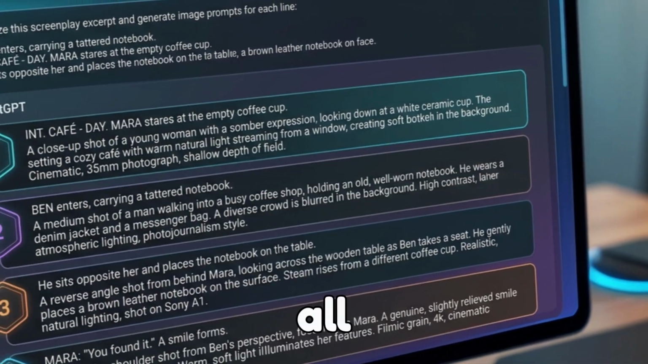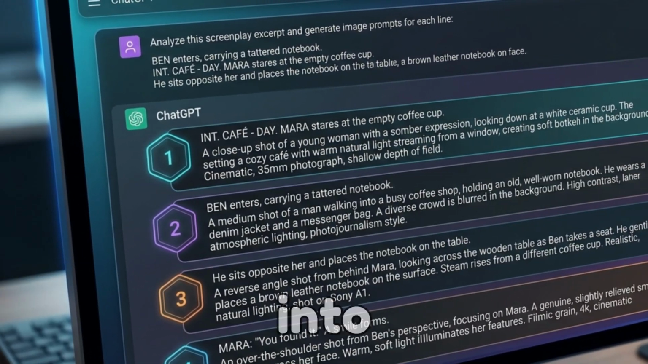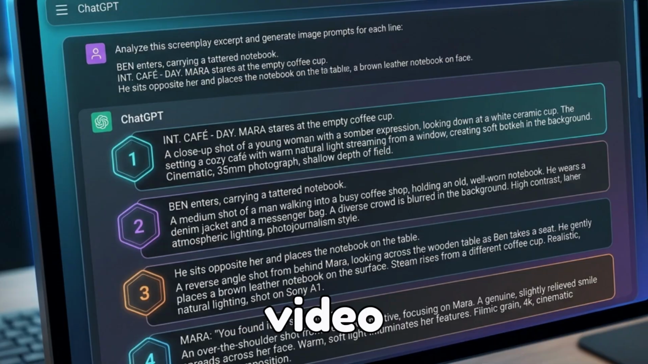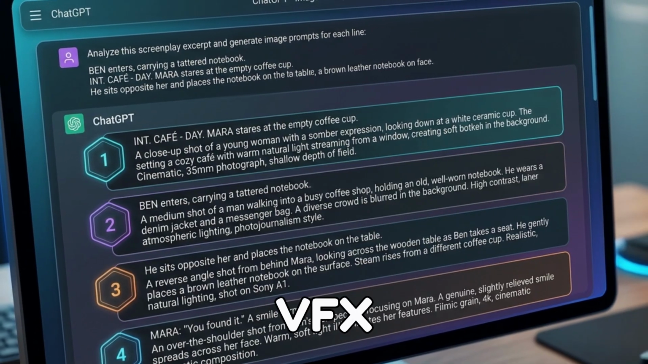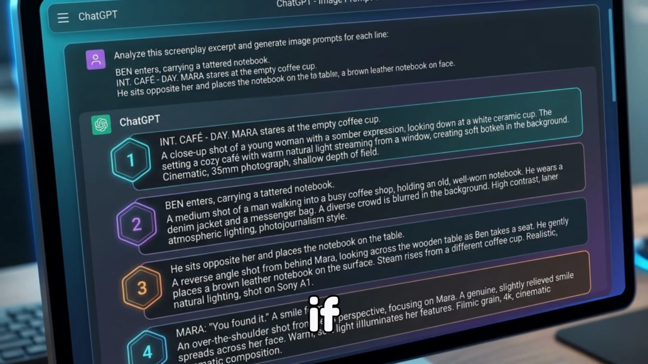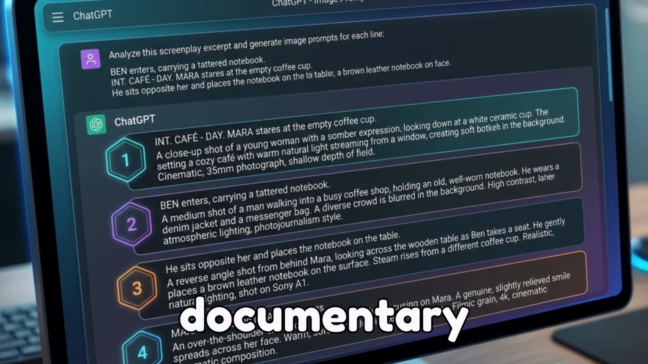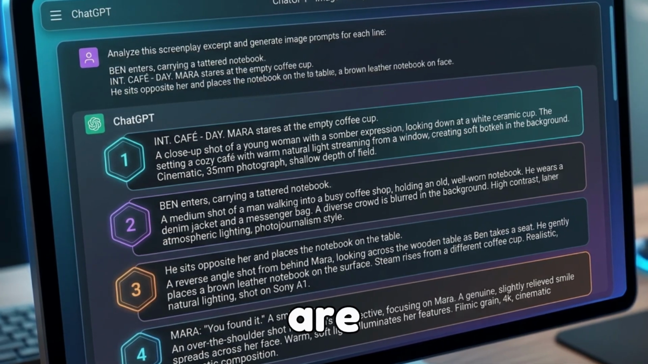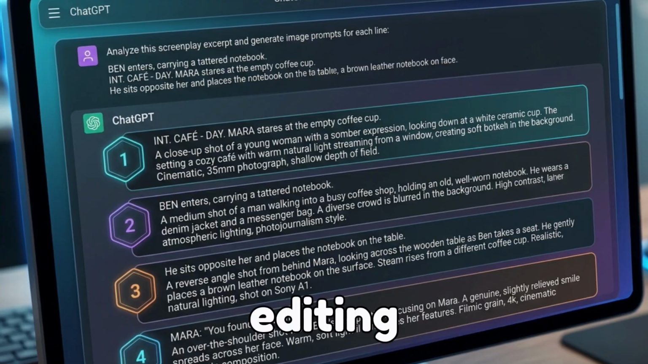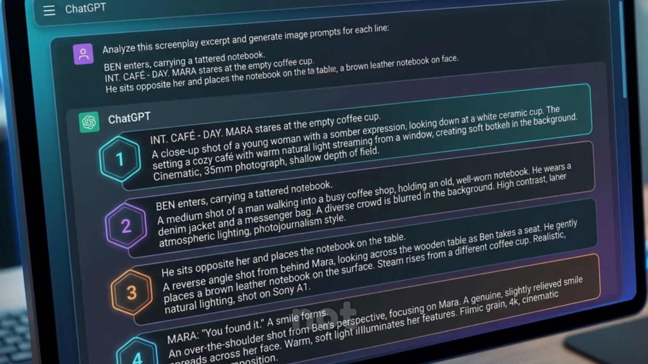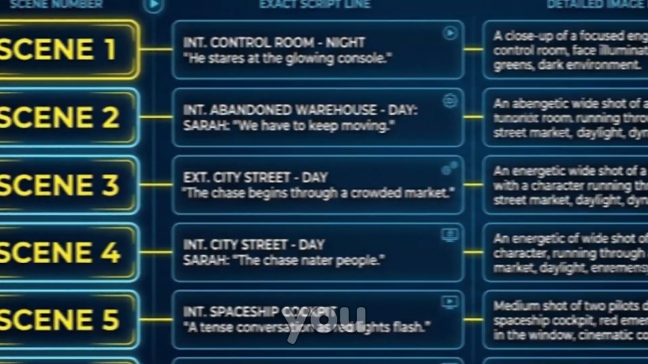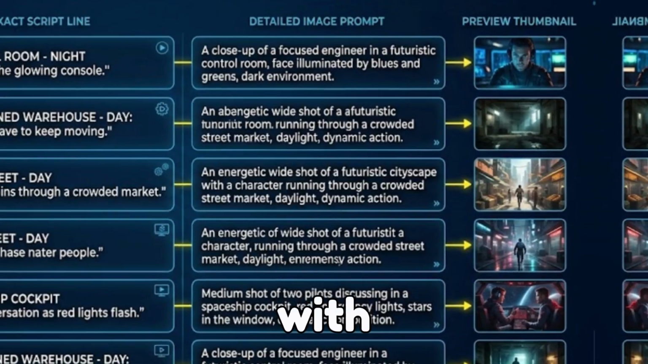Here you can see all my images have now been converted into dynamic cinematic AI video clips, packed with stunning VFX. Every scene looks as if it has been shot on a cinema-grade camera for a high-budget documentary. Now that all the clips are ready, the final step is editing the documentary. Editing is not as difficult as it looks. You just need to sync your video clips with the voiceover.